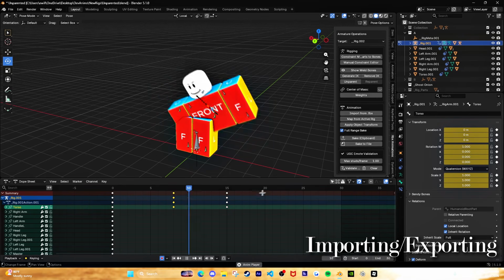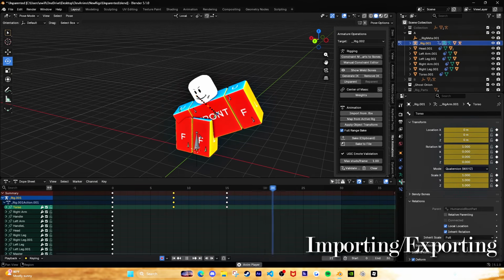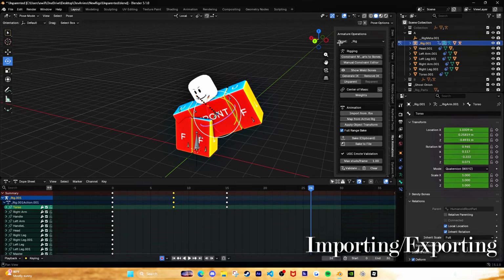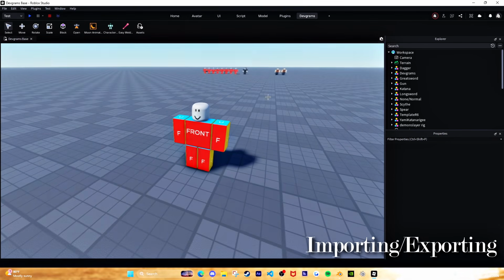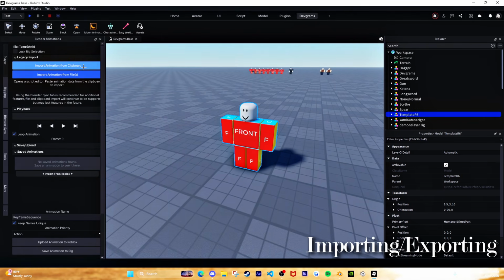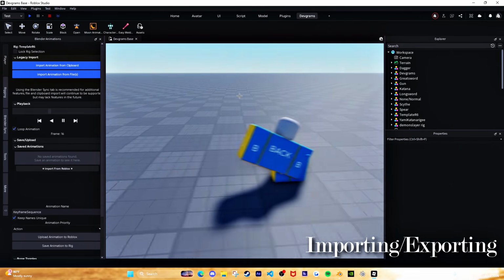Now, if you have a rig like this, you would have to export the copy transform rig. There are two rigs: the main one that you animate with and the one that you copy the transforms with. You export the copy transform one, and then you press bake, copy to clipboard, and if you can't press it, just use bake to file. Go to Roblox Studio, select your rig, open up the plugin, and press import animation from clipboard, then paste it, and boom, you have your animation.